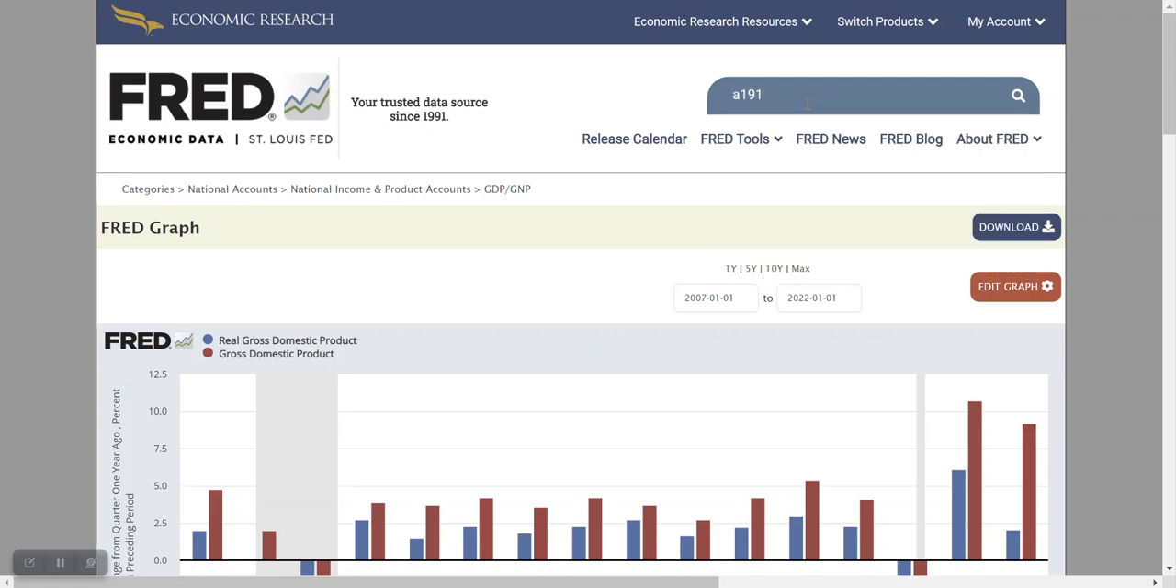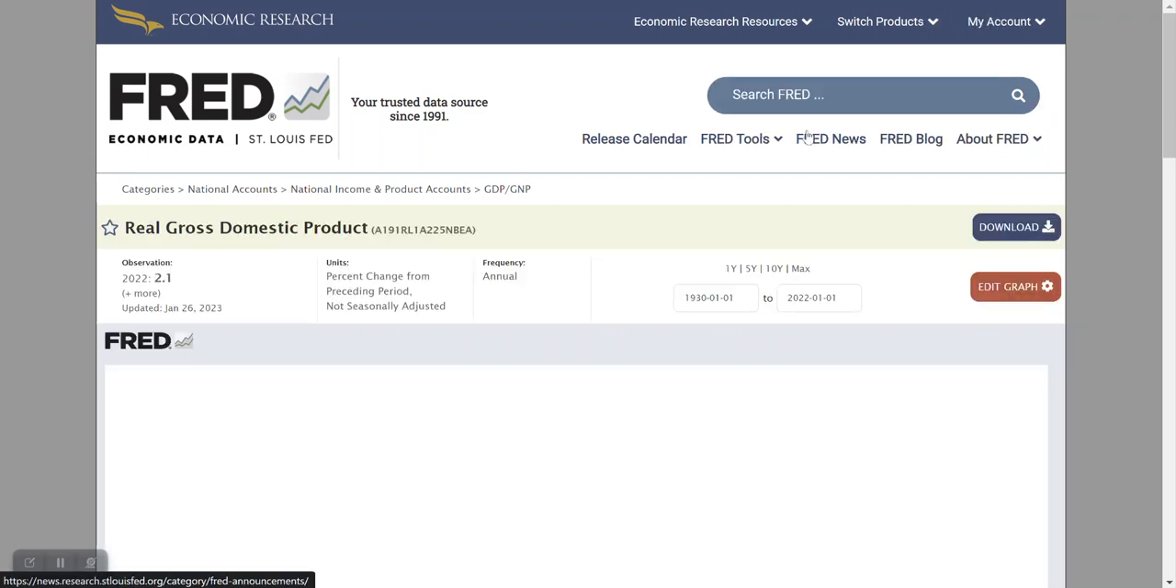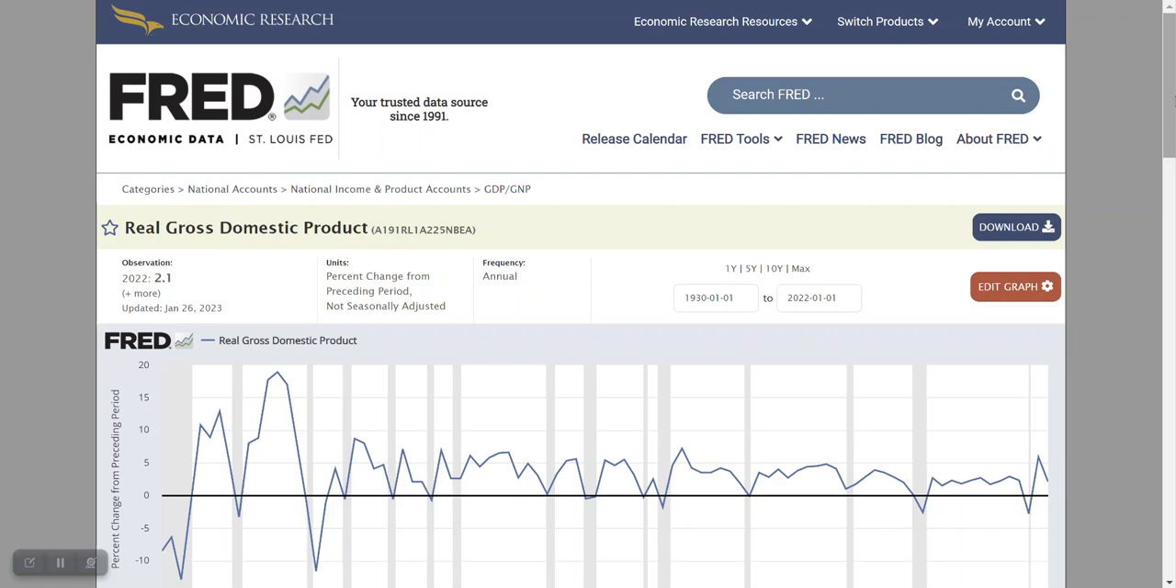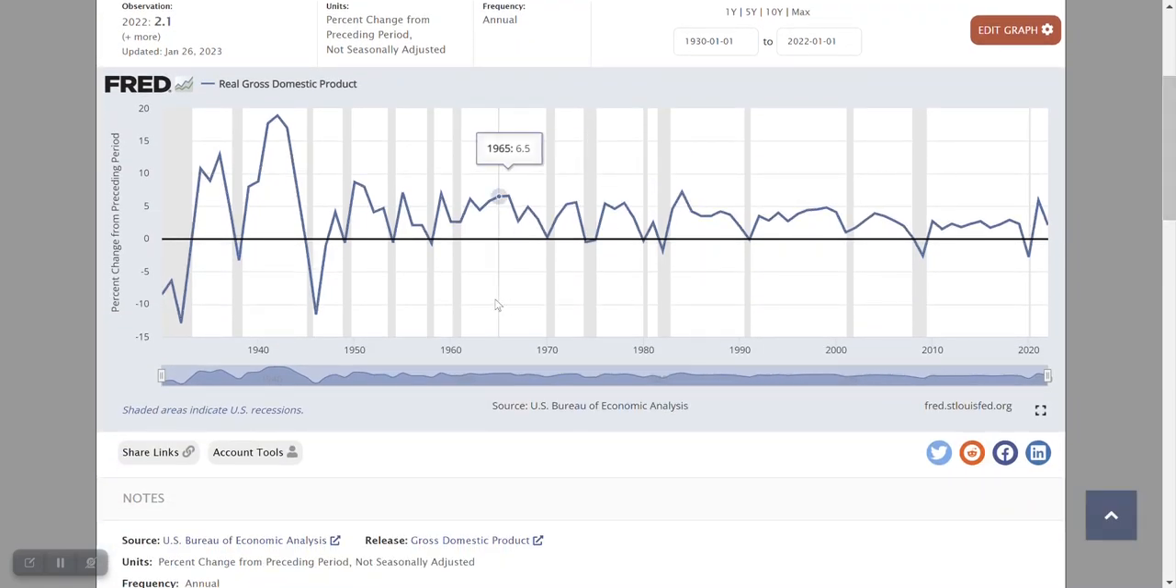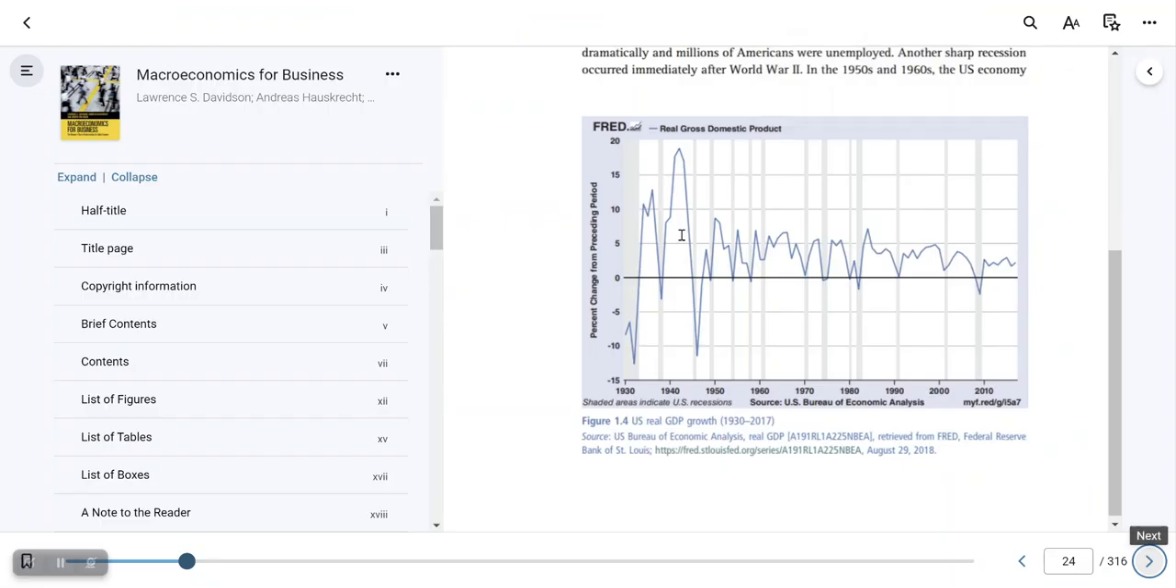But I'm going to type in my code, A191RL1A225NBEA. And that's going to give me gross domestic product, percent change in real gross domestic product. And now I have that, which looks very similar to this.